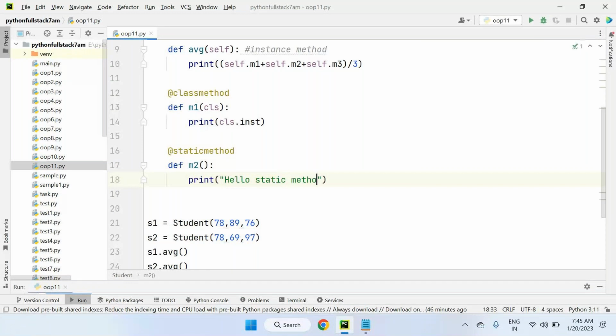Did I use any parameters? No parameters. If you want to use any parameter, a comma b, you can use it here also, no problem. So a comma b as parameters, without parameter, with parameter, both are possible here.